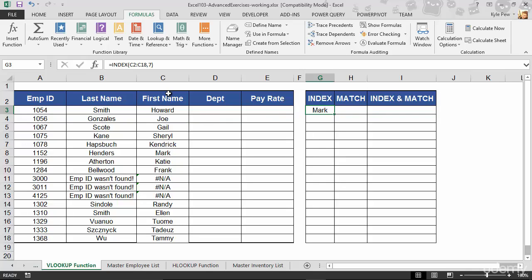In position 1 of this particular array, first names, we got first name. In the second index, we got Howard. In the third index, we got Joe, so on and so on. 7th index, we got Mark. So this is our index function, and it returns data back to us based on a position. All right, so keep that in your mind.